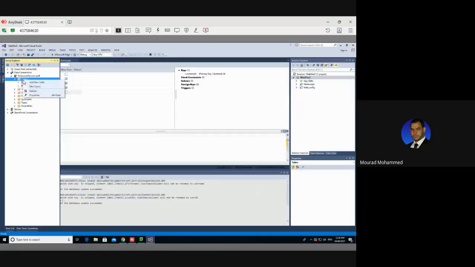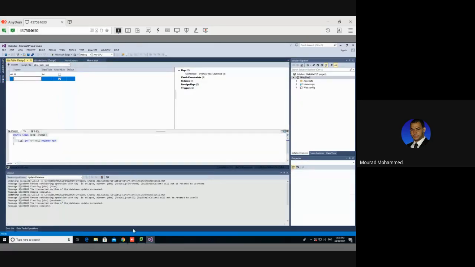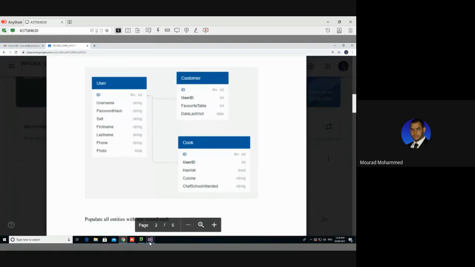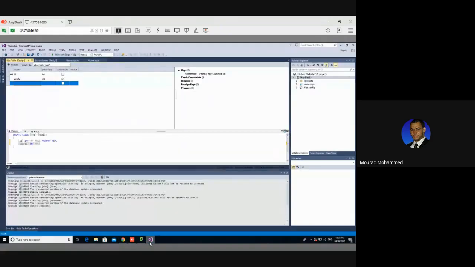On the tables, right click, add a new table. ID, user ID. User ID is an int. Has hat means if he's a chef or not. I'm going to say varchar. Cuisine means a specialty. I'm going to say it's a varchar also.